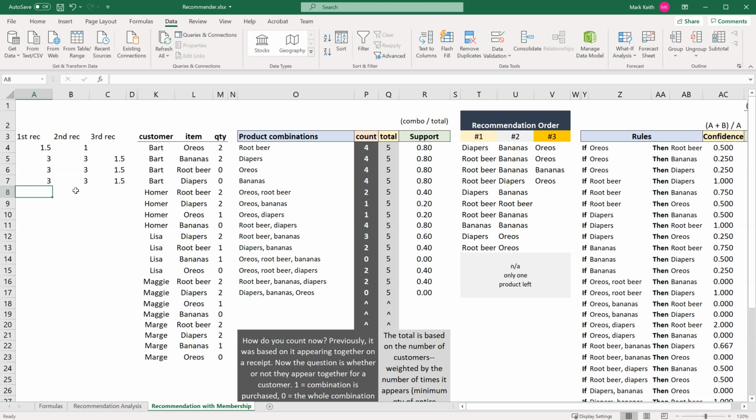All right. Last one, Marge. Root beer, diapers, 3 and 3. Her third one is bananas. She's got the same issue. That is the next recommendation right there. I'm going to give her a 1.5 as well.